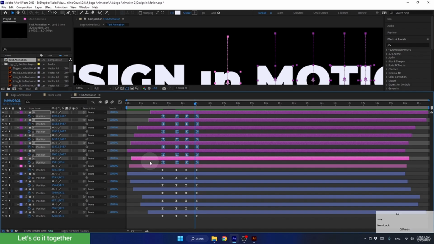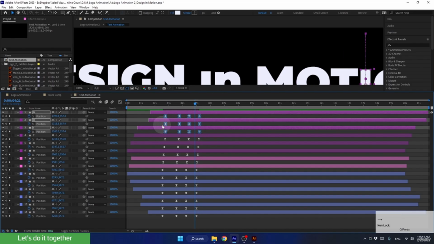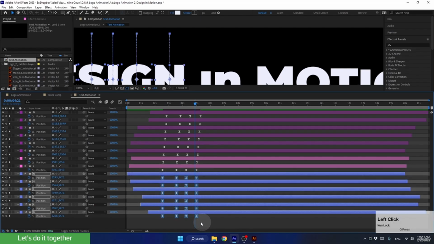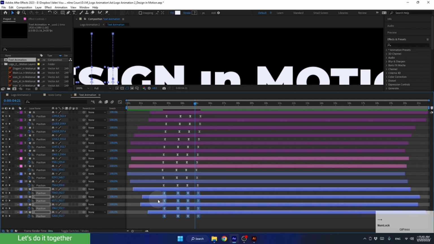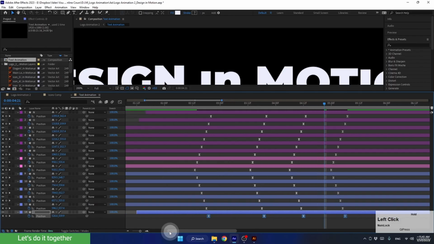So, hold Alt and press the right arrow key once. We've moved these keyframes one frame forward. Now, let's select only these keyframes and move them one frame forward as well. We'll keep doing this until we reach the keyframes for the letter N. Once done, let's do the same for the layers that make up the word motion. So select these keyframes and move them forward in time using Alt and the right arrow. Now, if we zoom in a bit, we can see that we've created an offset between all the keyframes.